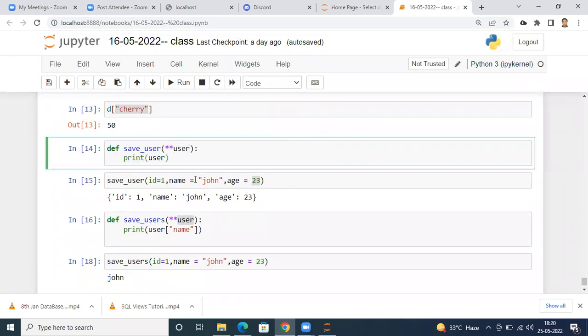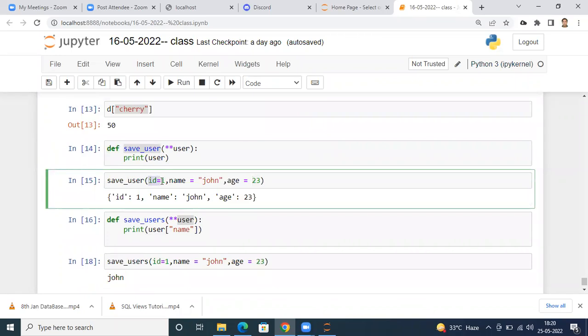When I define this function, user, and while calling the function save_user, the user passes keyword arguments: id is equal to 1, name is equal to John, age is equal to 23. There is no limitation. I can pass only 2, suppose. Right now I pass 3. It's my choice because I've used multiple keyword arguments, the double star, here. So I can pass any number of keyword arguments.